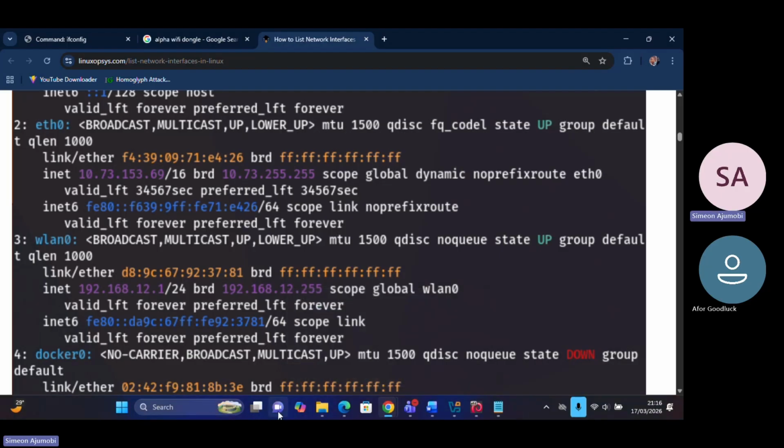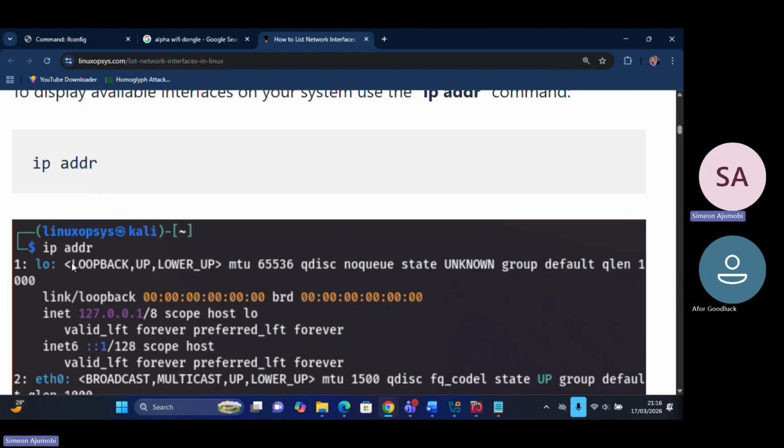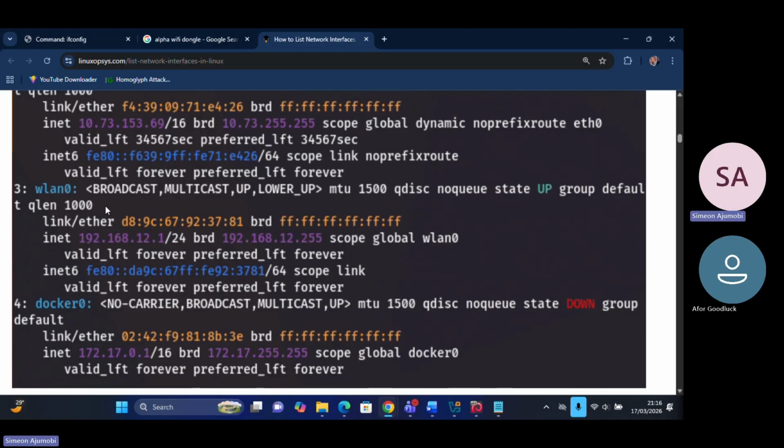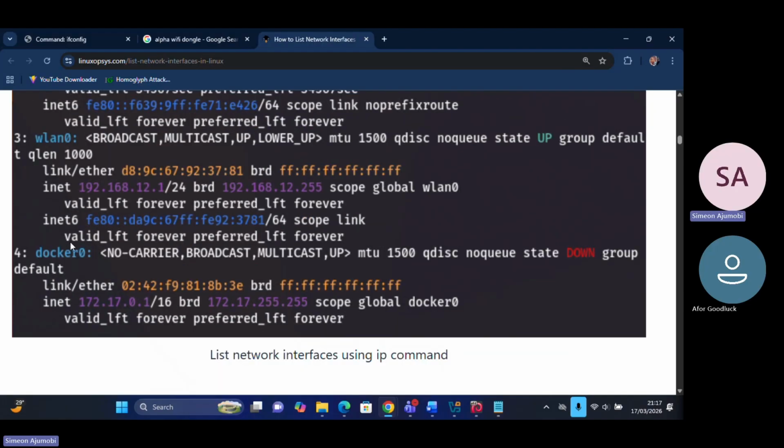And when the guy ran ipconfig, the IP address, he was able to see that his Wi-Fi adapter is 192.168.12.1. Do you see that? So even the guy has another one again called Docker 0.